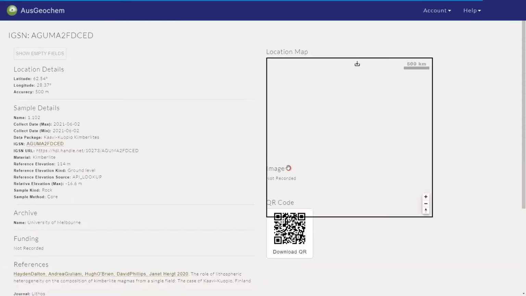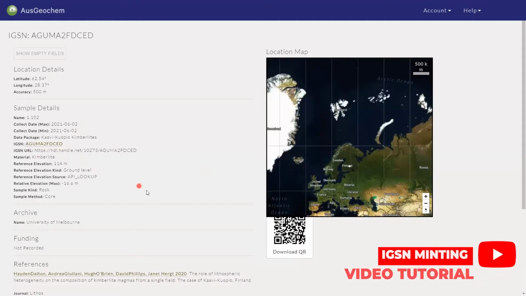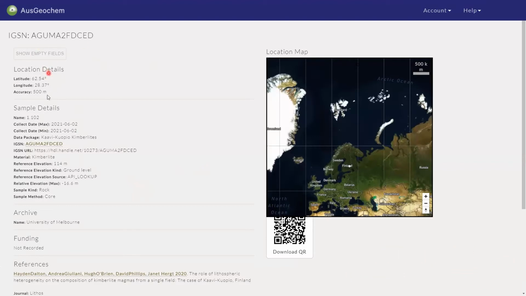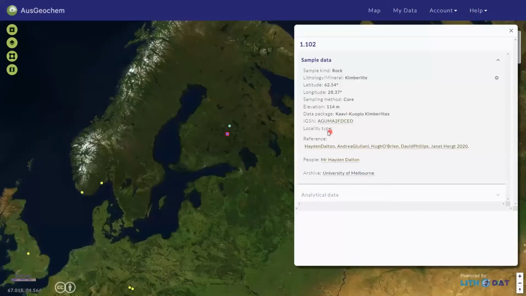Now, IGSNs are explained in more detail in their own video, but here we have all the key information for the IGSN requirements, which has lat and long, for example, and all the sample information. And we can download the QR code and print it off and stick it to our sample if we wish. So that's that part. Importantly, with sample information, we also store the reference and the people involved.